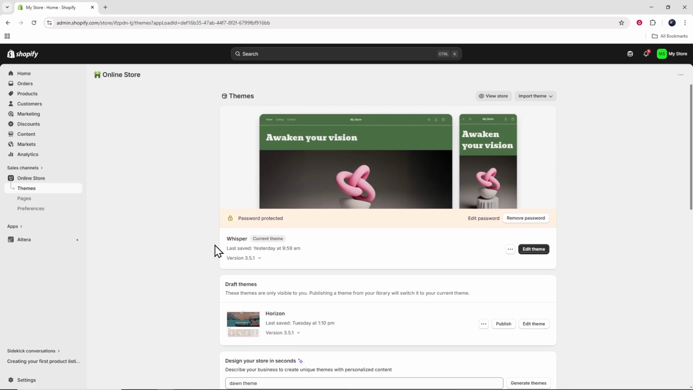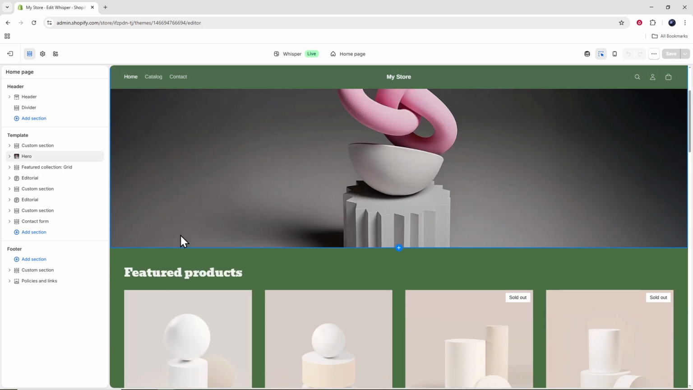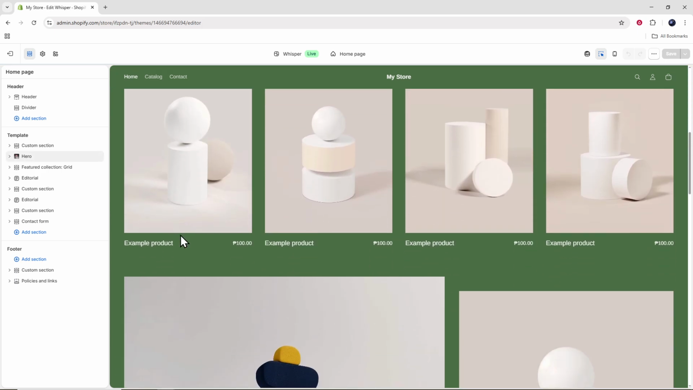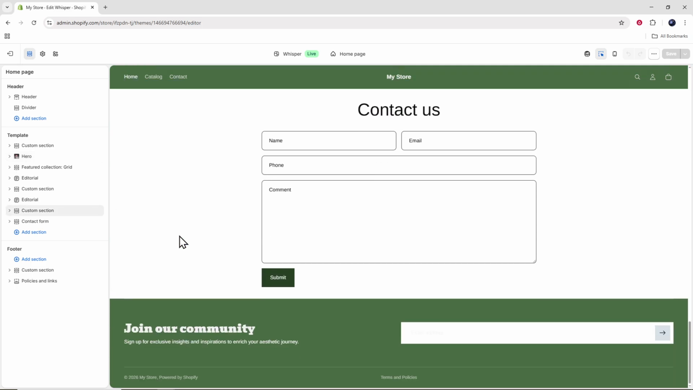Now you'll want to click on the Customize button associated with your current theme. This will open up the theme editor, a powerful tool that allows you to make visual tweaks and adjustments to your store's layout without having to dive into complex coding. It's really user-friendly, so don't worry if you're not a tech wizard.